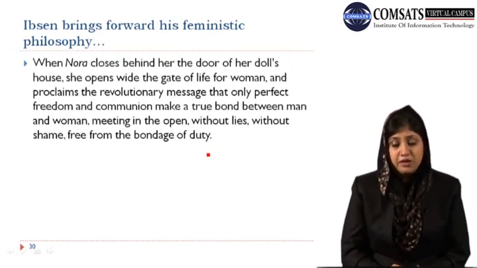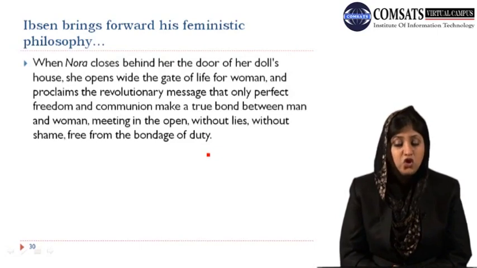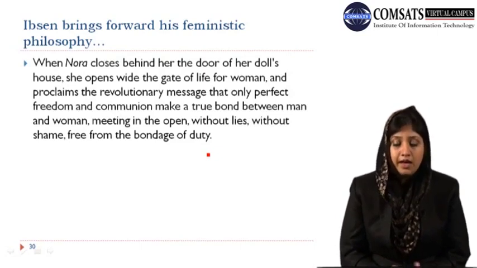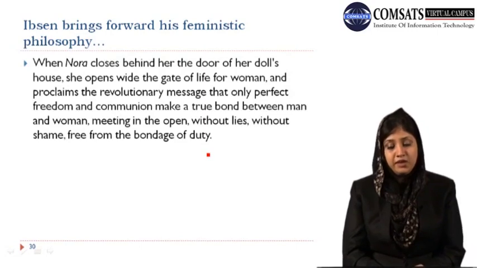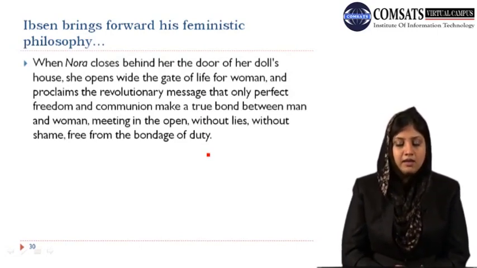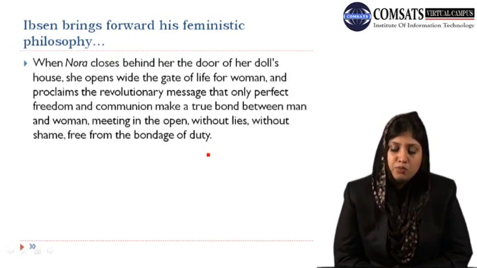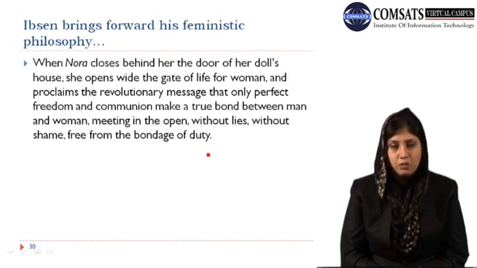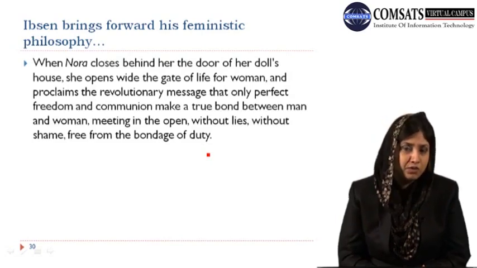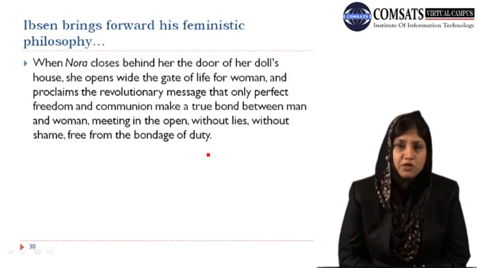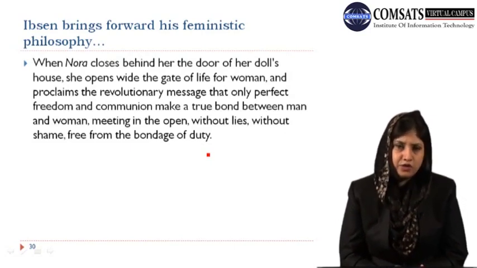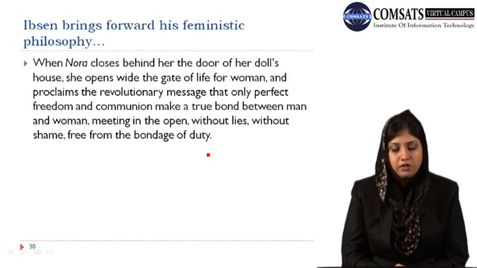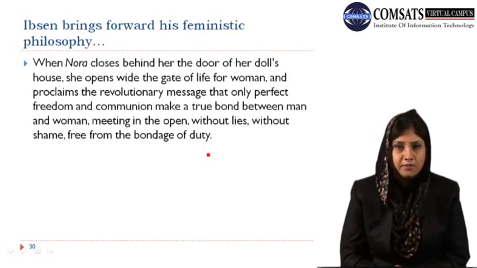When Nora closes behind her the door of her doll's house, she opens wide the gate of her life for women and proclaims the revolutionary message that only perfect freedom and communion make a true bond between man and woman. Meeting in the open, without lies, without shame, free from the bondage of duty. Do not live with me because it's your duty. Or I shouldn't live with you because it's my duty. Let's live together under one roof because this is how it should be.